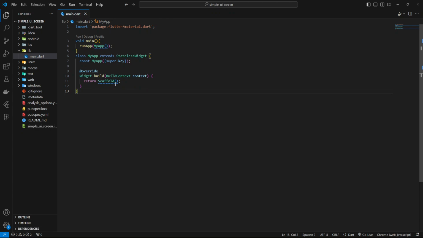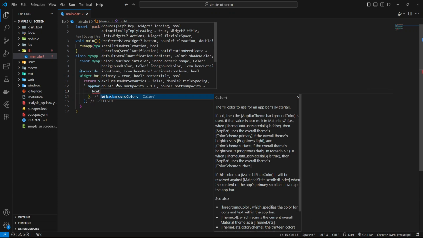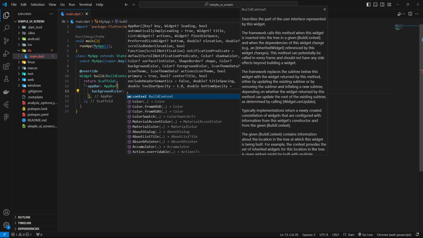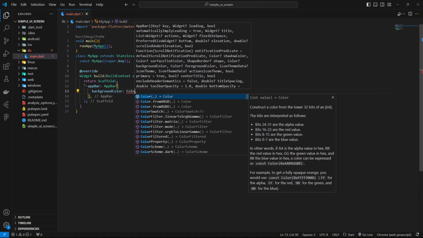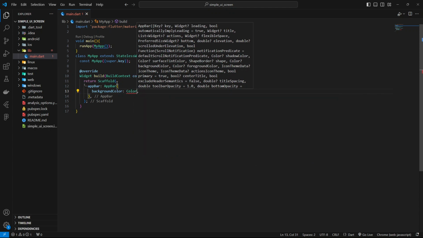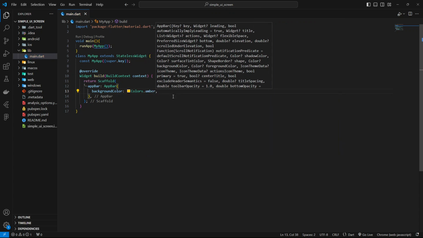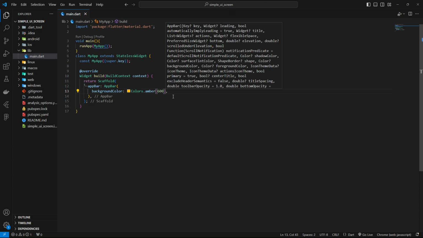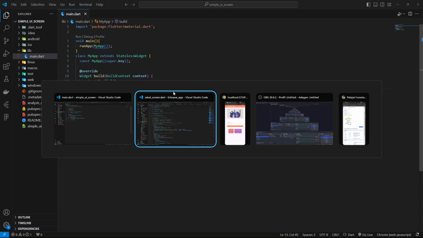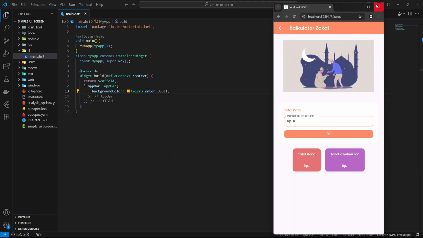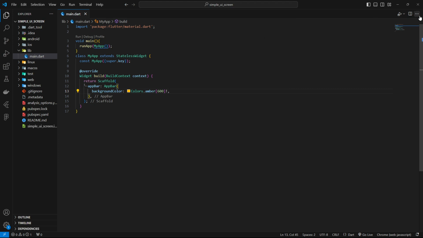Okay, so first, if you go to Scaffold, I add an AppBar, and make it with a background color. Colors dot. Which is the best one? Maybe this amber color with 600. You just add it like this. If you try it, wait, I'm going to close this first. I'm going to start debug.